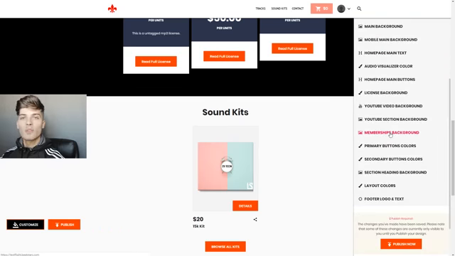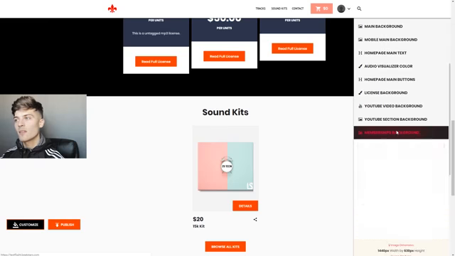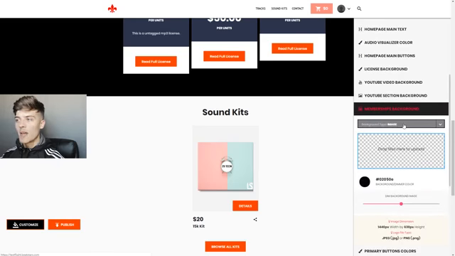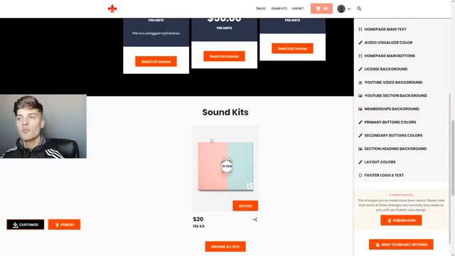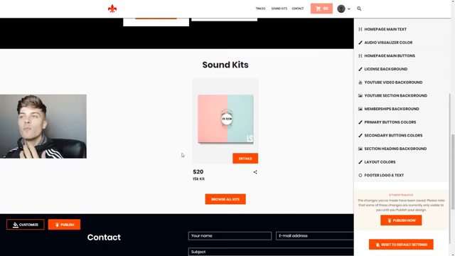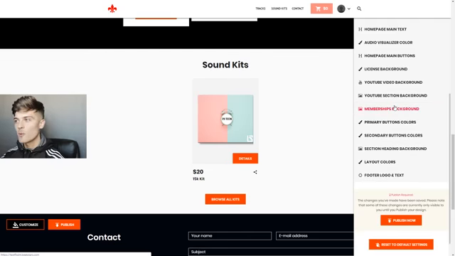So the next thing you see is memberships background. We don't have any memberships on this specific pro page, so we're not going to mess with this. But again, it's the same thing as the rest of them. You can add an image, you can add a color, and it's going to pop up behind your memberships if you have memberships where people could pay you maybe $20, $30 a month to get X amount of beats or something like that. All your memberships will pop up just like sound kits right here, and over here you can edit the colors of the backgrounds. Real simple, the same as the rest of the things we've been doing.